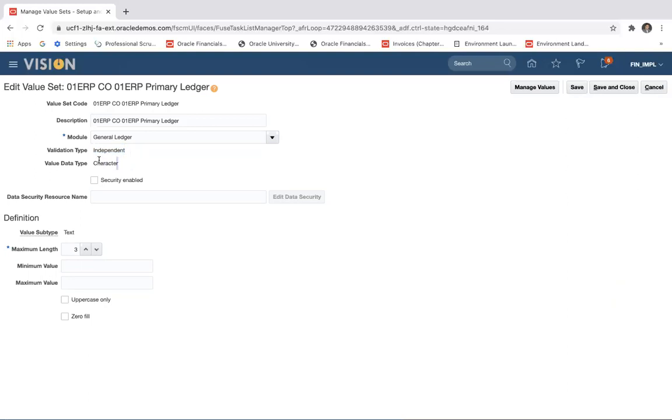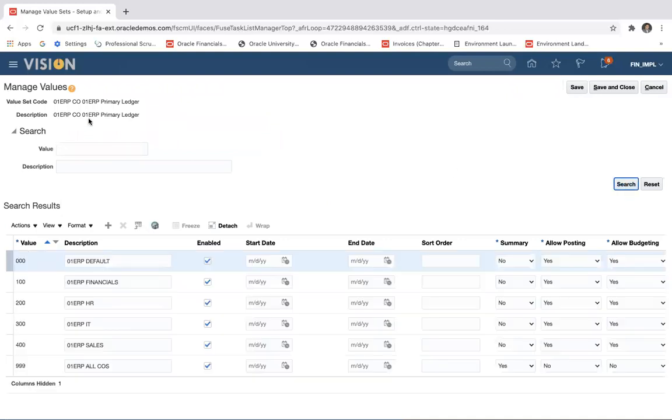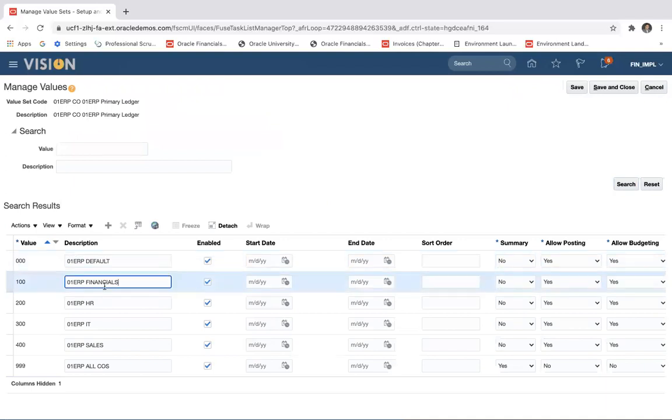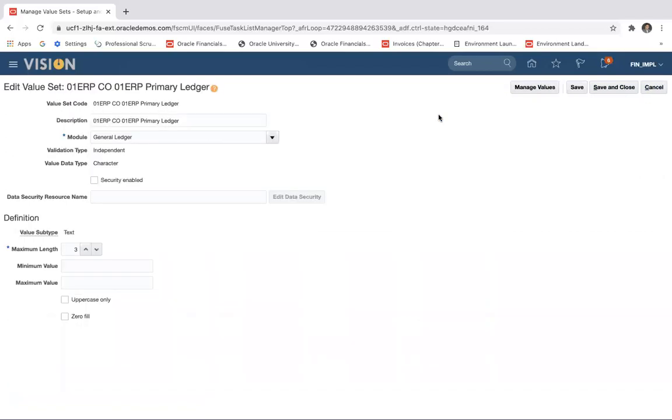Also the data type, it's a character, so you can store strings into that, and you can see what values you store in this value set. It's a company value set, so you can see the different companies stored in this value set. We'll go into where we can use this value set.